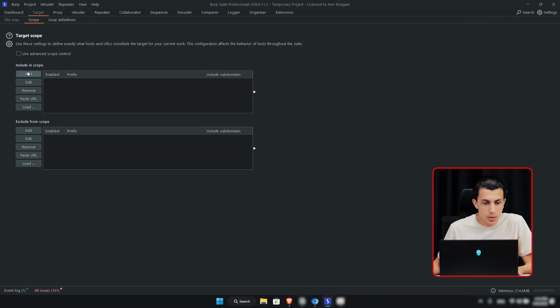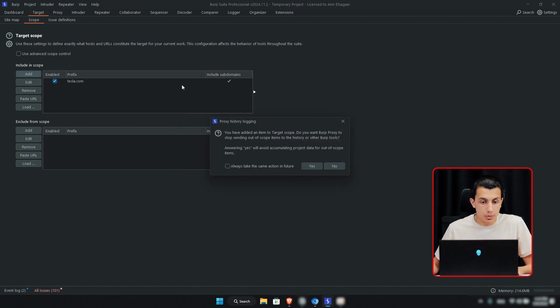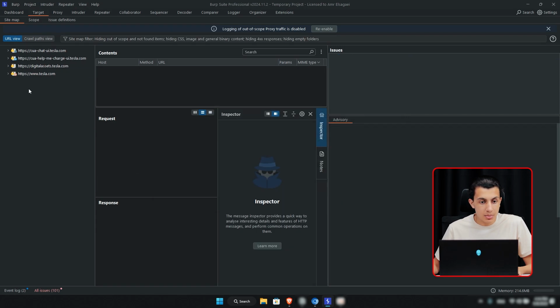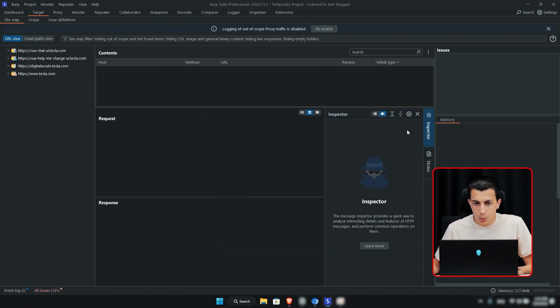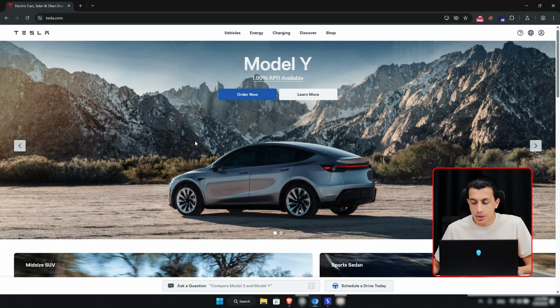Let me add it to the scope, like tesla.com, and include all the subdomains. And yep, and here I will just show the scope items. And we have Tesla and all the other Tesla subdomains. Okay, so what we are going to do is simply go back to the website and start browsing it, clicking everything we can see so we can collect as much traffic as we want.